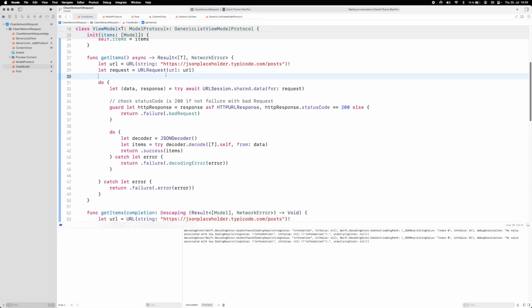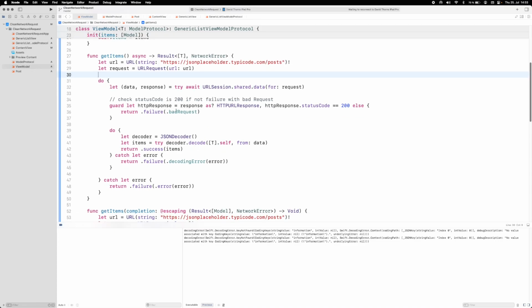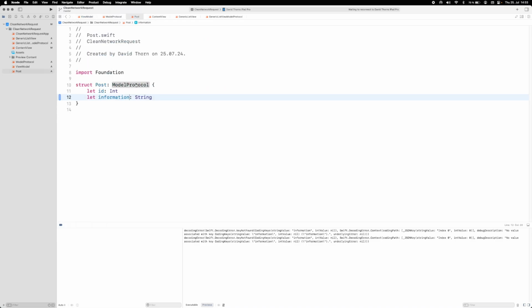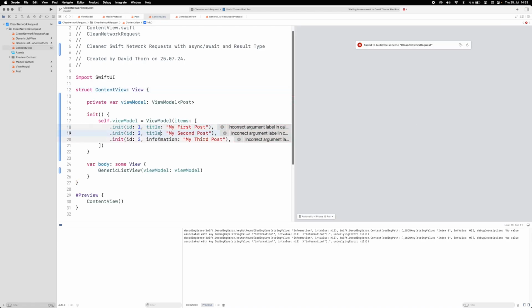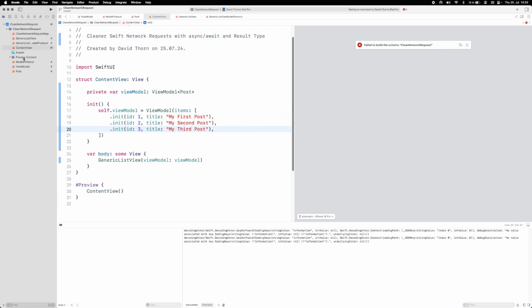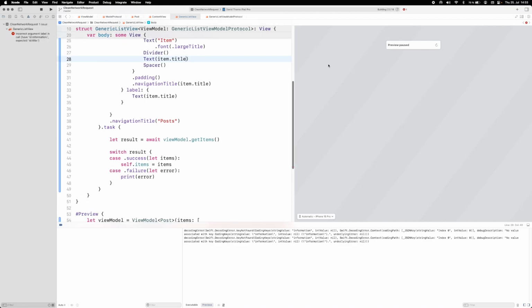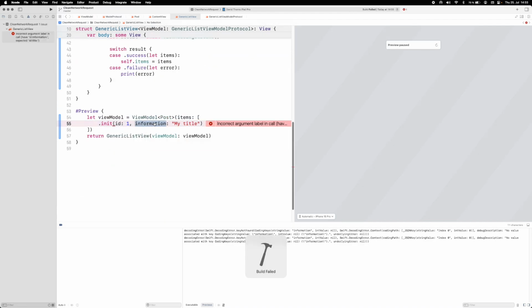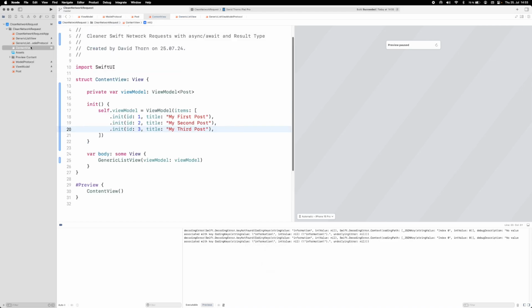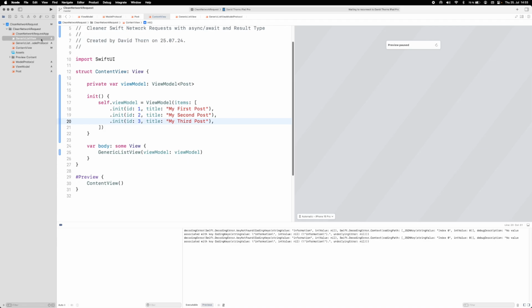Okay, so let's just revert all of this back now on post and model back to title, and come to this again and title, and come to here, title, title, title, and come back to the view, title, title, title, and it should build once again. We have one more left over, which is there. Happy days. And let's go back to the content view, the generic list view.